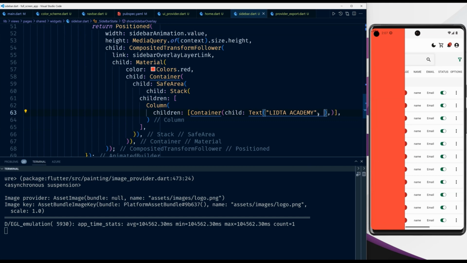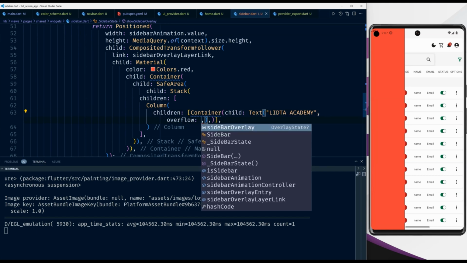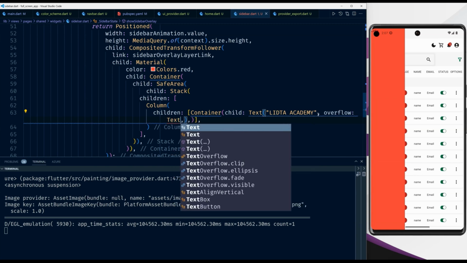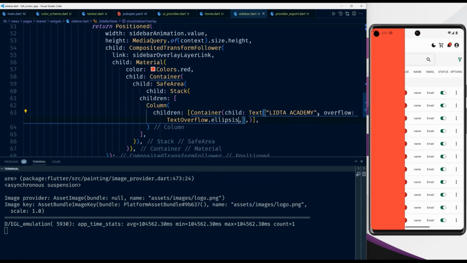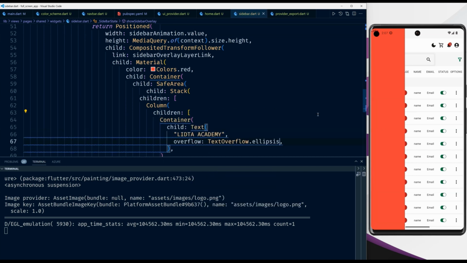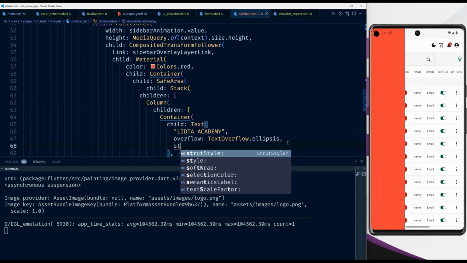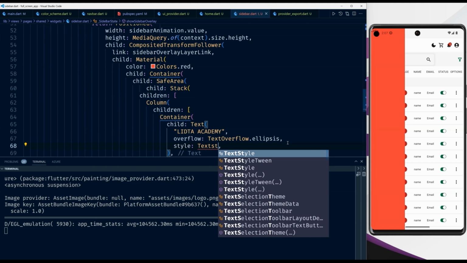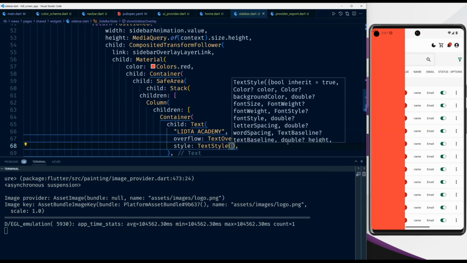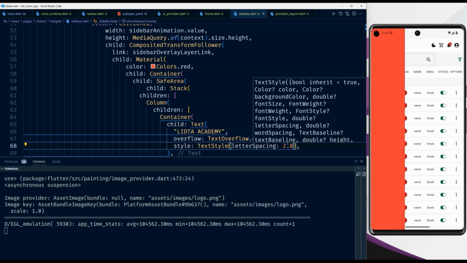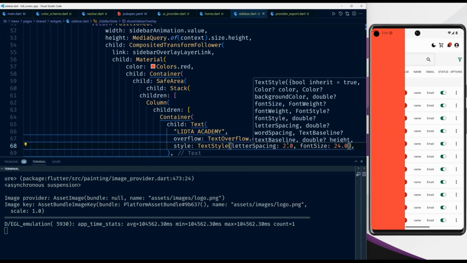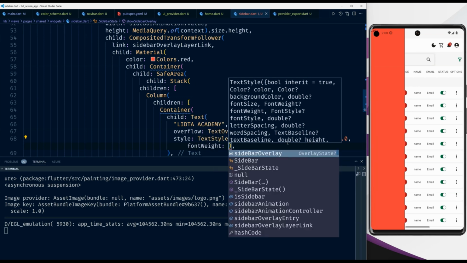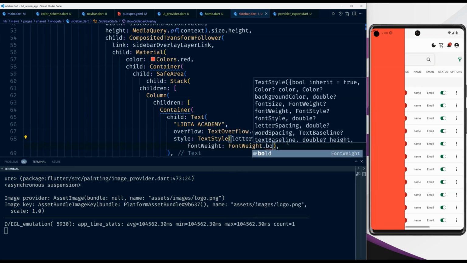So I want to prevent the overflow, and the way I'm going to do that is it's going to come from text overflow. I'm going to have the three dots or ellipsis if you would like, and I'm still going to have some other things. For example, I'm going to have the style. It's going to come from the text style, and the first thing I want to have is the letter spacing. I'm going to have 2.0. Then I'm going to have the font size, and I'm going to pass in 24.0. And I'm going to have something else, and this is going to be the font weight, and it's going to come from the font weight, and it's going to be bold.